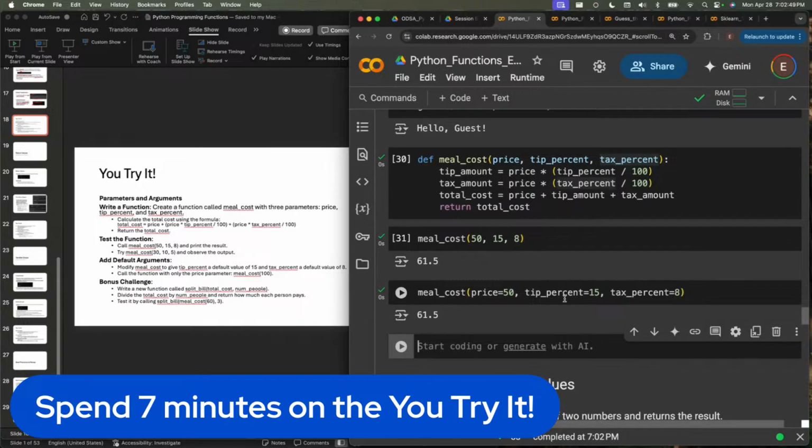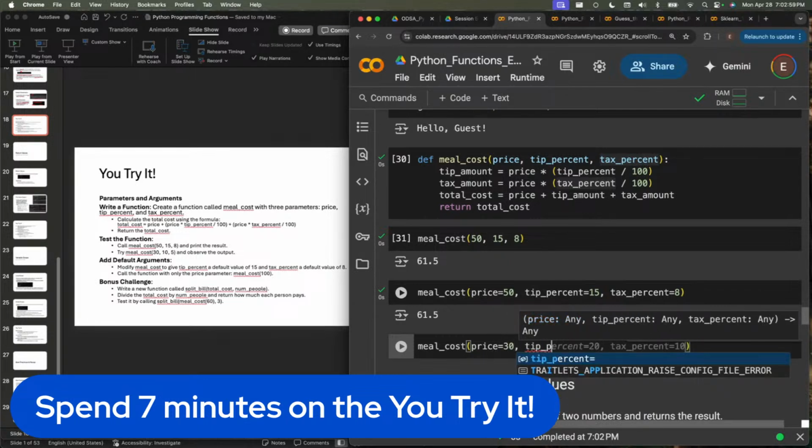Next, let's try another example. Let's say meal cost, and we're going to pass price is equal to 30. We had a $30 meal. We're going to tip 10%. Maybe it was a buffet or something. And the tax percent here is just 5.